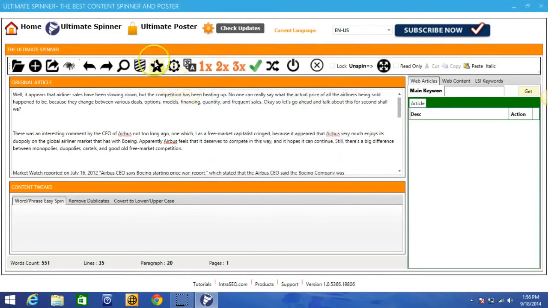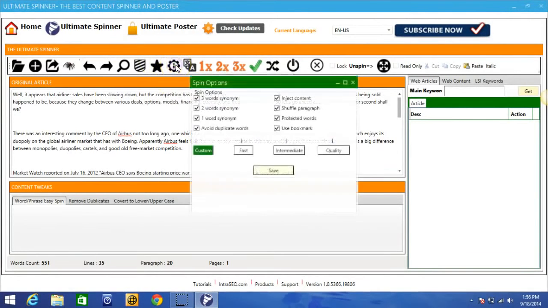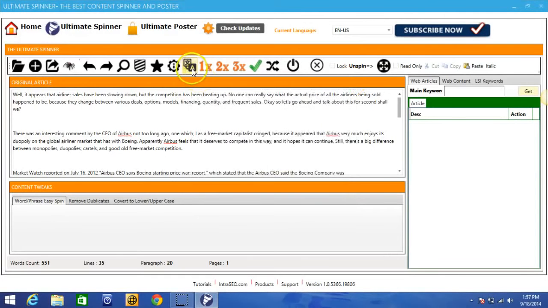All right. And here we also have the settings. Here you can set the custom settings that you want for your spinning. You can do custom, you can do fast, you can do intermediate, and you can do quality, and pretty much you can just choose whatever it is that you want here when it comes to spinning your article. All right, and of course I already spoke about the 1, the 2, and the 3 level spinning. It's basically going to spin your article based on your liking. You can go 1 level deep, 2 levels deep, or 3 levels deep.